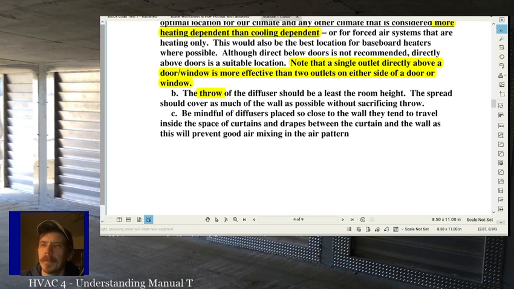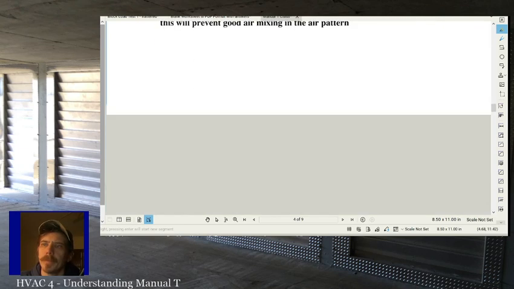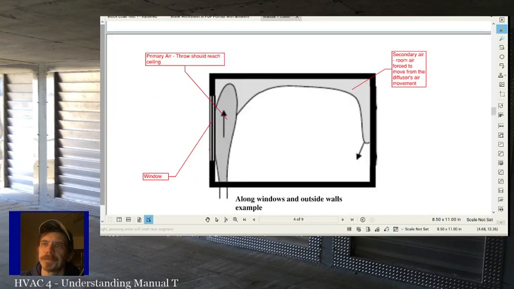Alright, you don't want them super close to the wall. You want a couple inches, 2 to 3 inches there generally, so that you're not traveling in between that area. I know in some situations that's difficult, but it's just something to keep in mind if possible.